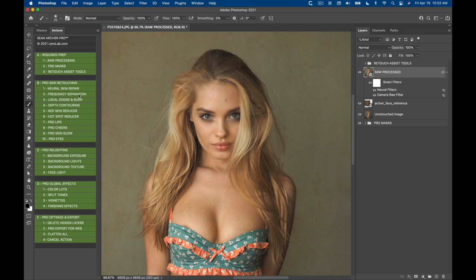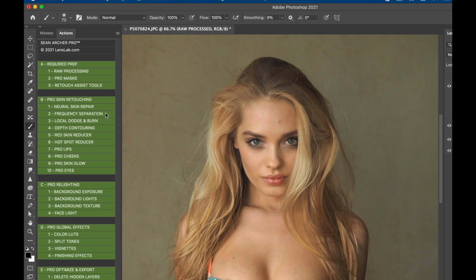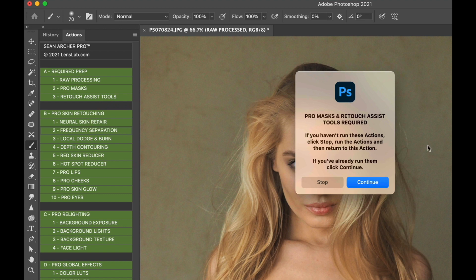The next action in the ProSkin retouching set is frequency separation. The action requires us to run Pro Masks and Retouch Assist tools prior to running this action. If you haven't run those, stop and run the actions and then return. But we've already run those actions, so we're going to hit continue.